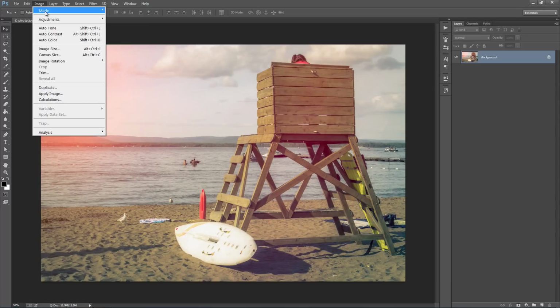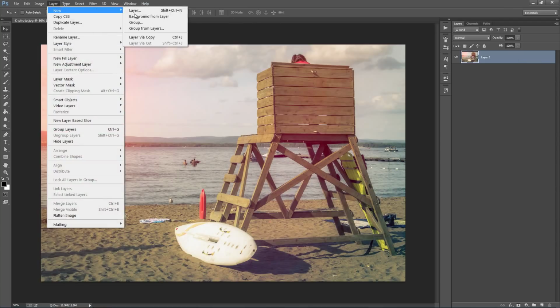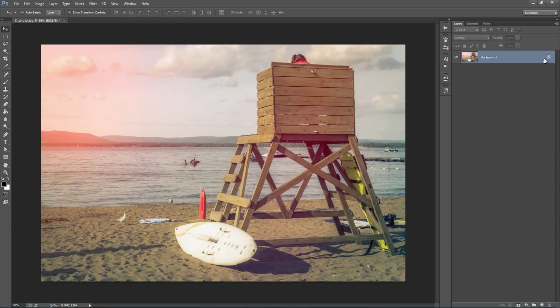Go to the image menu, go to mode, and just double check your photo is in RGB color mode and 8 bits of channel. And you also want to make sure that your background's set as the background layer. So if you open up your photo and it's not set as the background, just go to layer, new, background from layer, and it sets it as the background.